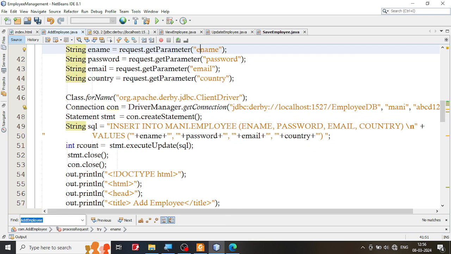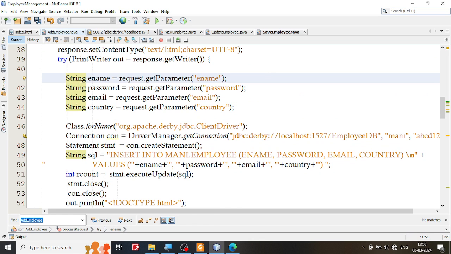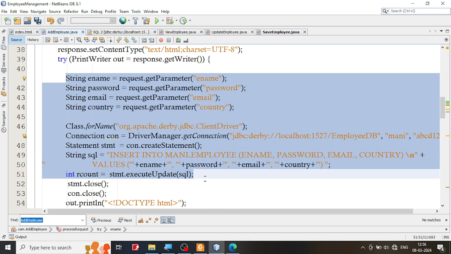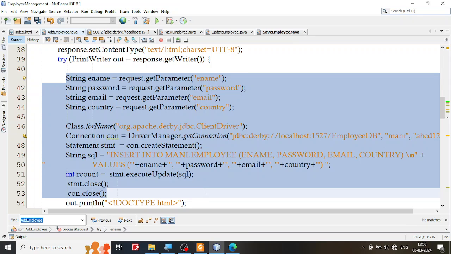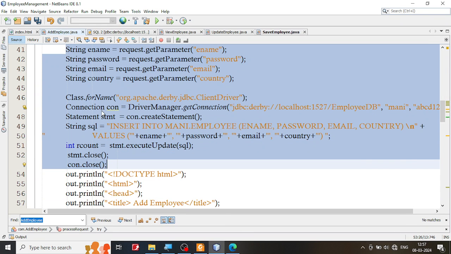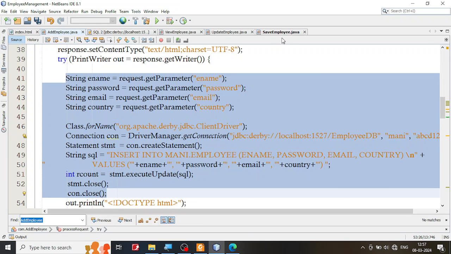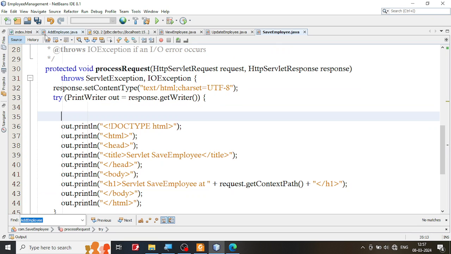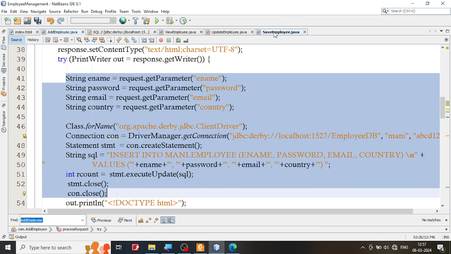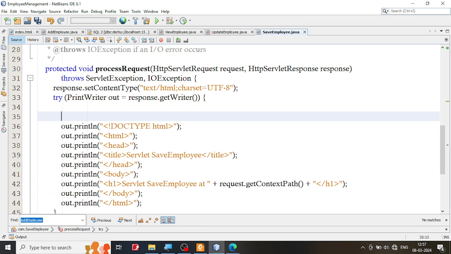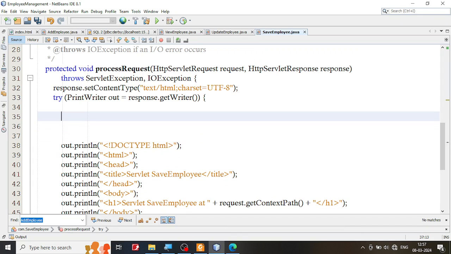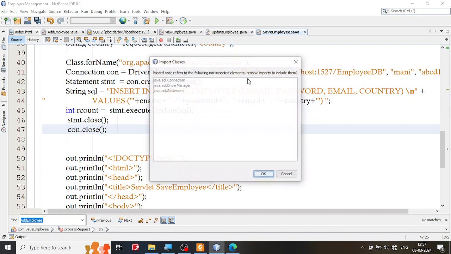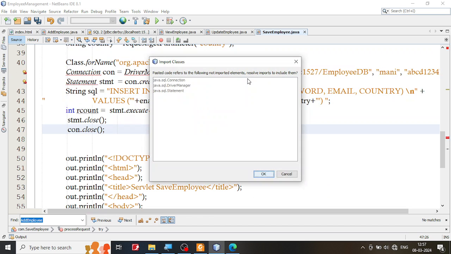So I'm going to just copy this whole thing. Whatever was there in the employee, the database related thing, not the full thing. I'm going to just copy it. Control C it from the add employee. Go to this save employee. Just double click. Make some space there. Paste it here. Again, NetBeans will ask, do you want me to import it?